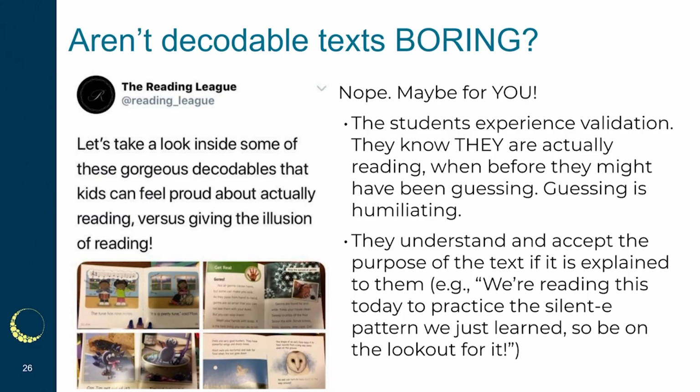And I also included a tweet from a couple of years ago. We had a wonderful live event that's also on our YouTube. Alicia Sparks did a live event for the Reading League that's free. You can get it on Decodable Text. And we tweeted for that event and said, let's take a look inside some of these gorgeous decodables that kids can feel proud of, and they're actually reading versus giving the illusion of reading.